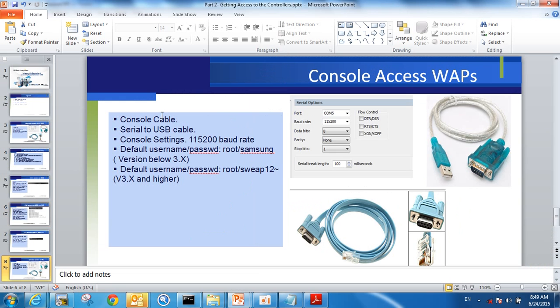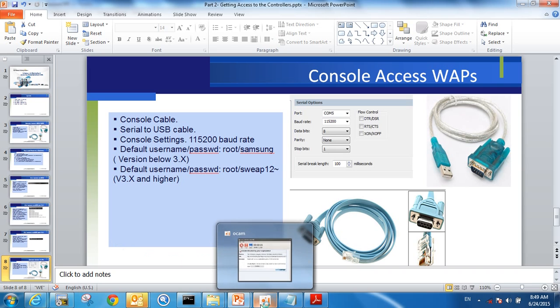All right, so this was how you get access to the controller. A lot of times we get questions: how do you console in? What are the baud rates and stuff? So this video should definitely help with understanding the first steps. Thank you very much.